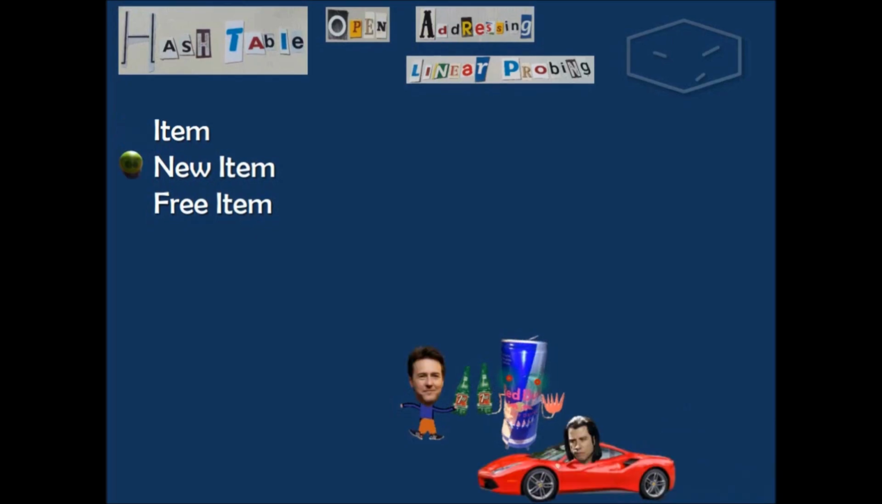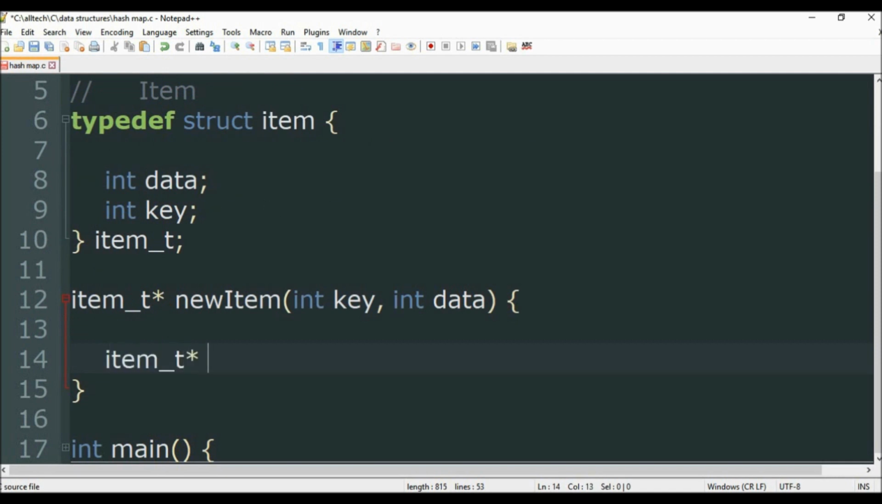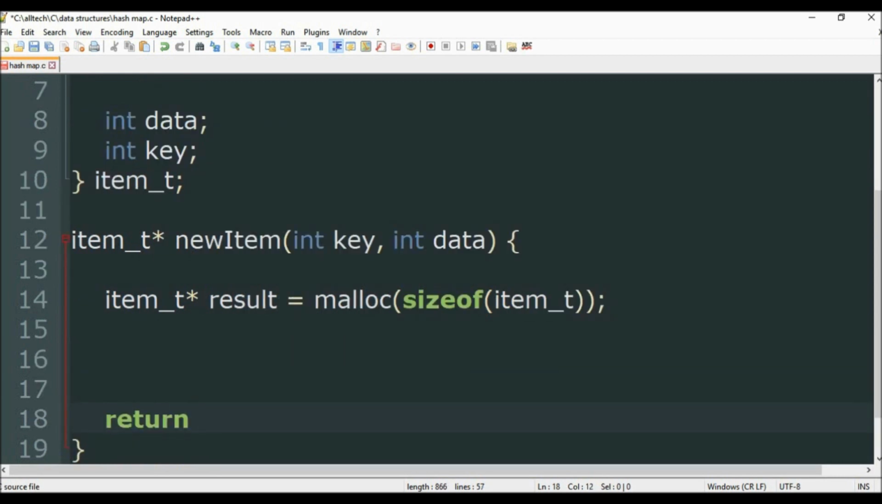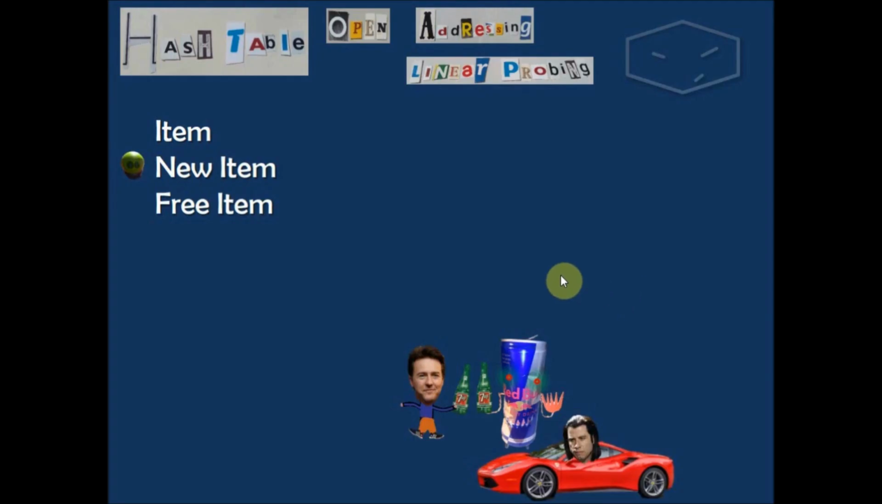The next step is to create the function to create our item. So here we declare a function that returns an item_t pointer and is called new_item, receives an integer key and another integer that is the data. Inside we declare an item_t pointer that is the result and will be equal to malloc sizeof item_t. Then we return the result, and here we say that result key is equal to the key that we received in the parameter, and result data is equal to data. Just this. Our item is almost done.